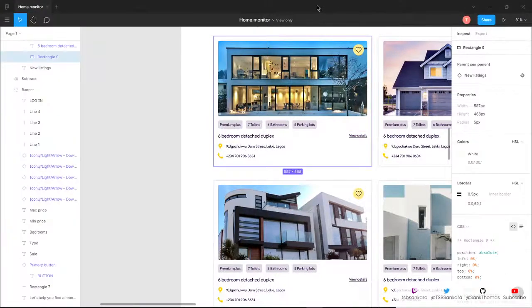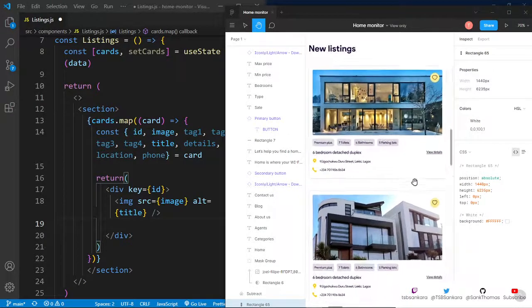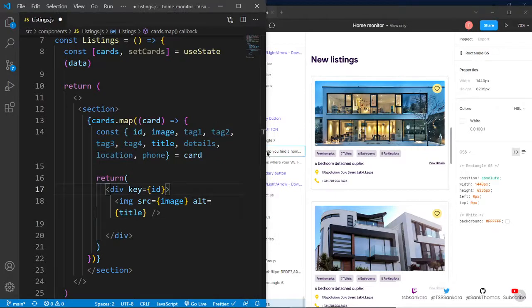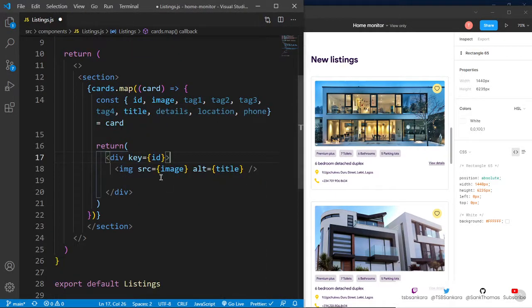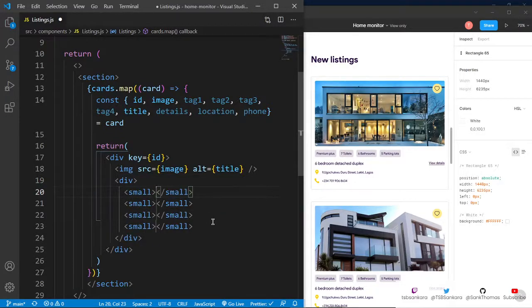And then I can close this now, so that I can place this back to the side, so that I can view this as it is. And then after returning the image, I need to return the tags. So I want to return another div first of all, with four small elements, so times 4, so that I can say this is tag1, and then just copy this here, copy it here, copy it here, change this to 2, change this to 3, and change this to 4, like that, which is basically these 4 tags that we're going to style.